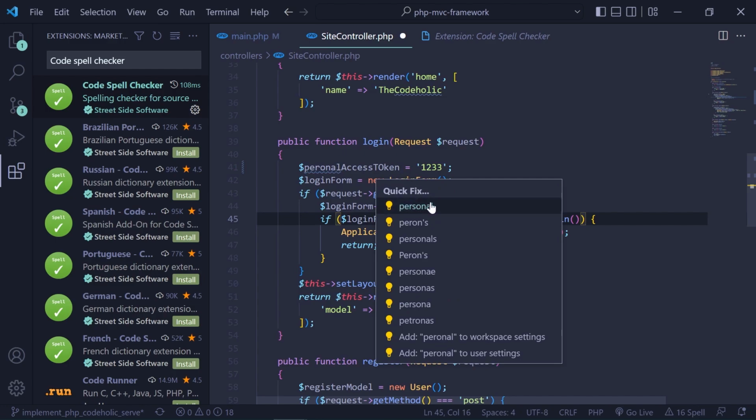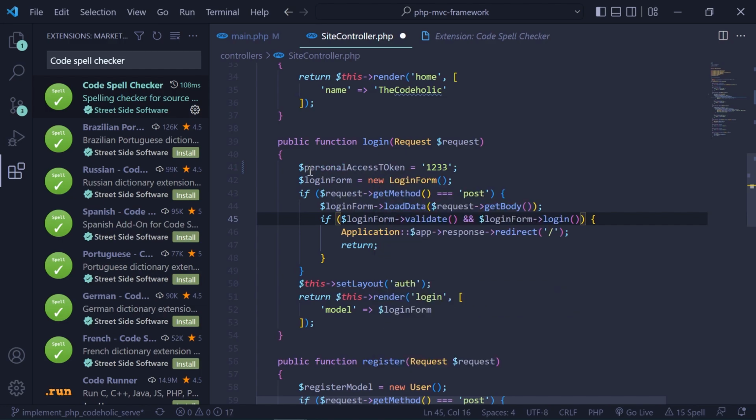You can change this into personal or whatever. So it has a couple of options. It has its own dictionary. So I'm going to set this into personal access token, and the underline basically disappears.